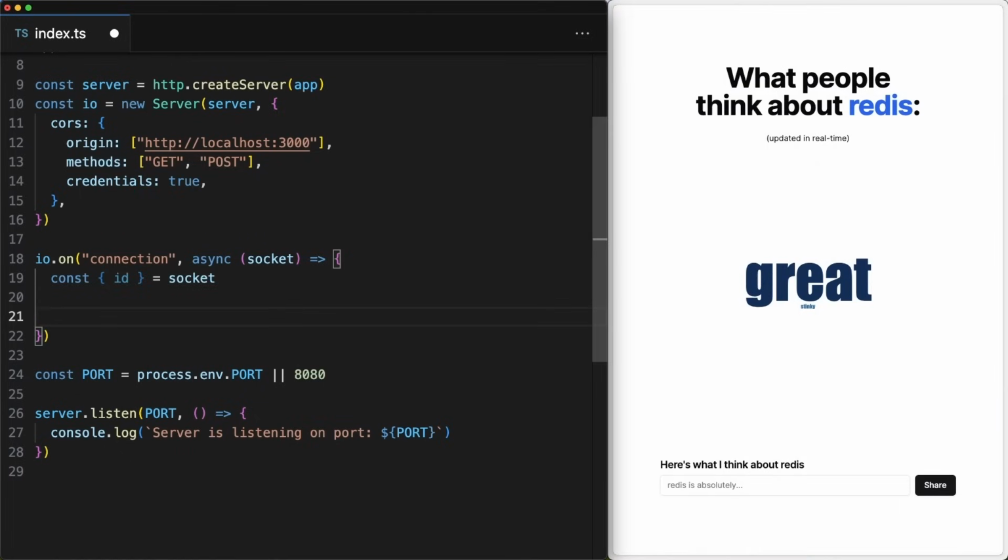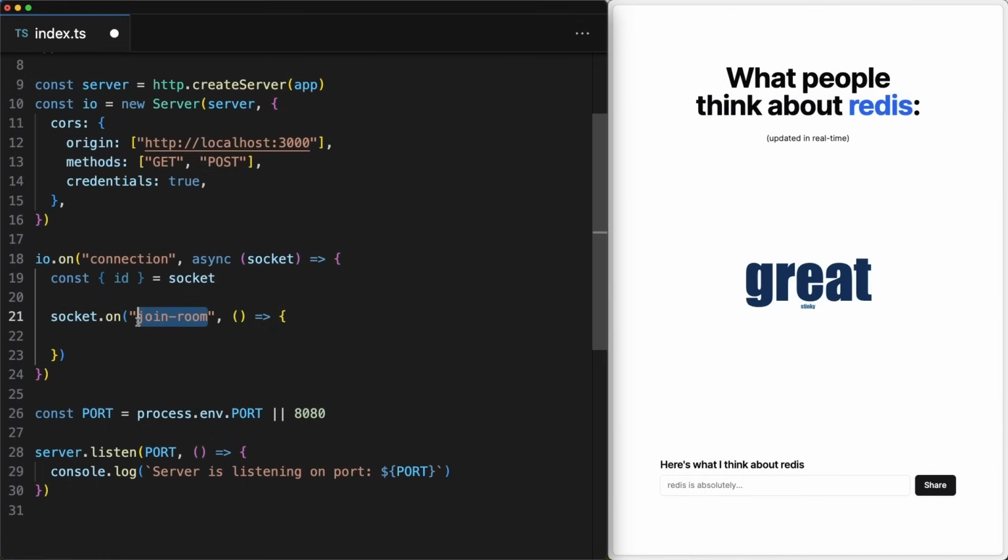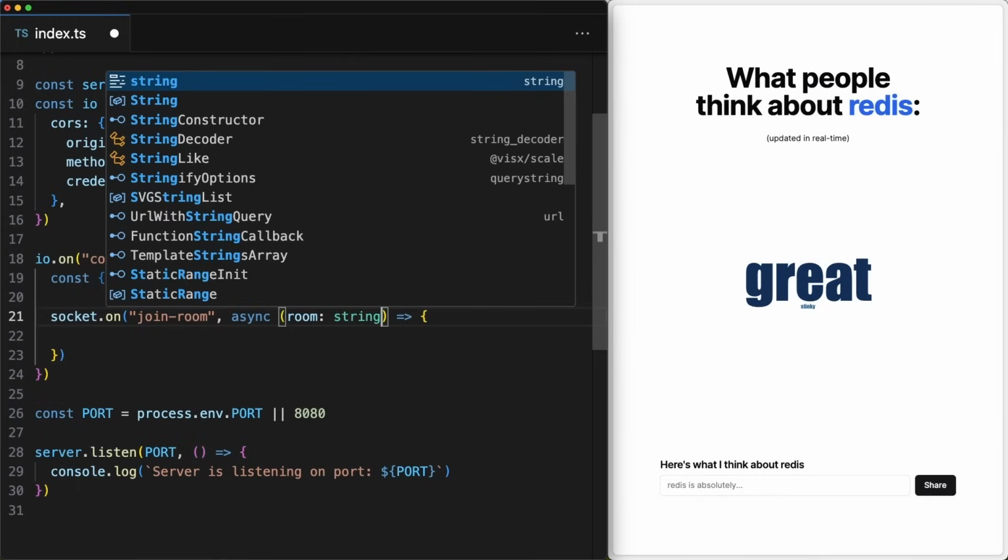So an event that we are going to define is going to be socket.on, and let's call this join room. This is an event we can now fire from the front end, from Next.js, and listen to it in our back end and determine inside of a callback function how we want to handle the logic that should happen when a user joins a room. And this is going to be an asynchronous function, so we can do some awaiting in here. And this also takes the room, and that's going to be a string.